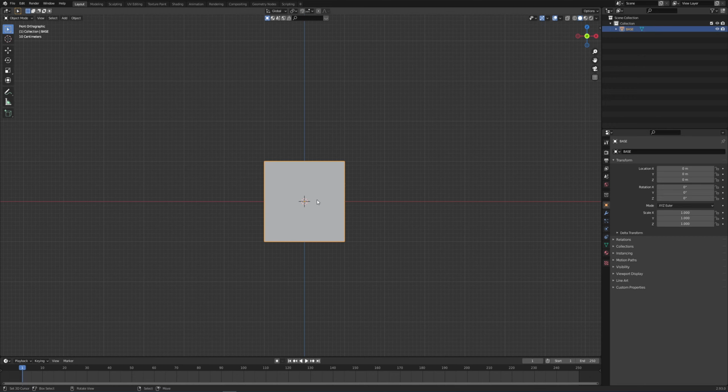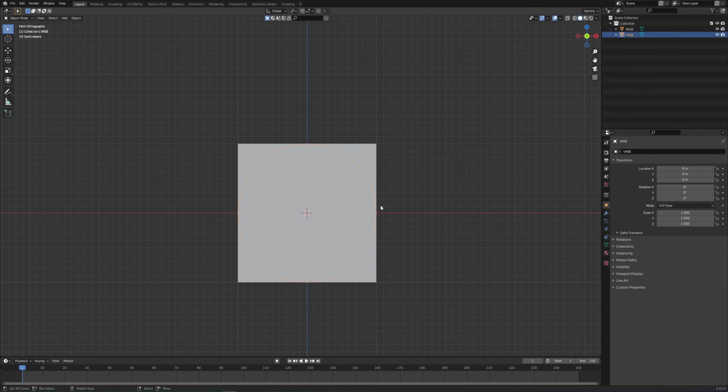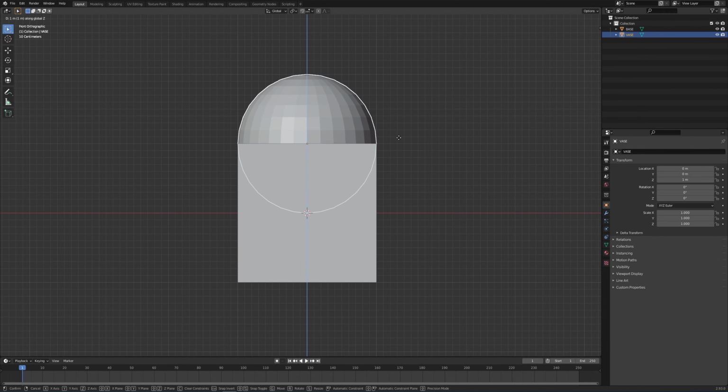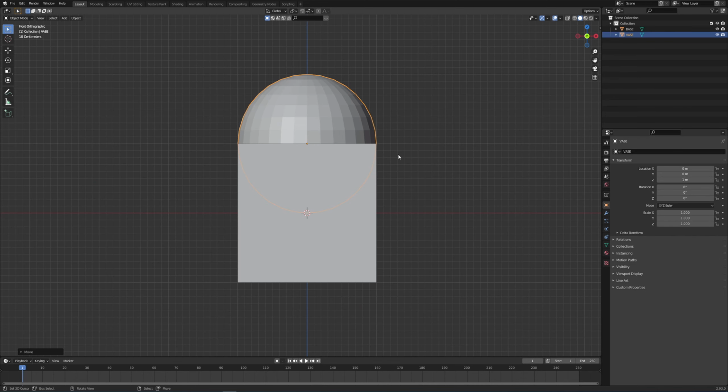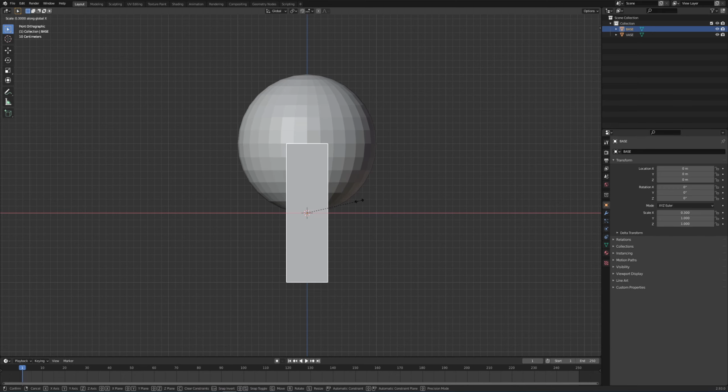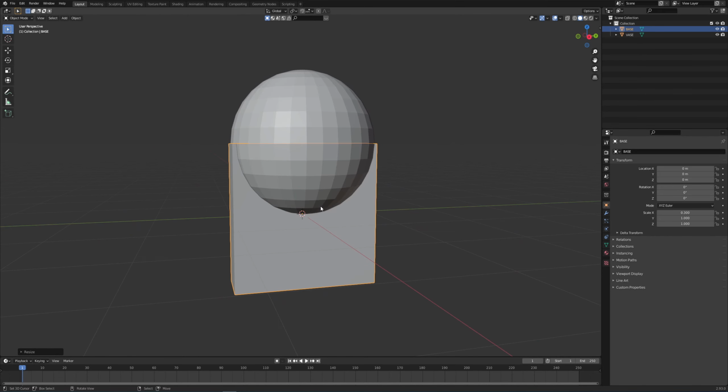So I'm going to leave it like that, and then I'm going to add a UV sphere, and this UV sphere is going to be our vase. So when I have it selected like that, I'm just going to press G Z, hold Control, and then just move it up so it's half inside of the cube and half outside of the cube, like so. And then I'm just going to select the cube and scale it on the X, like that. So we have this sort of slim shape.